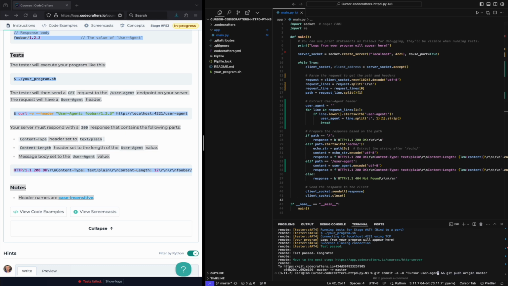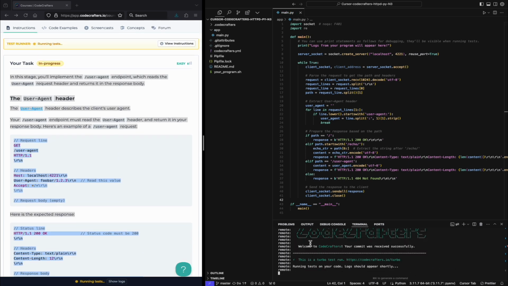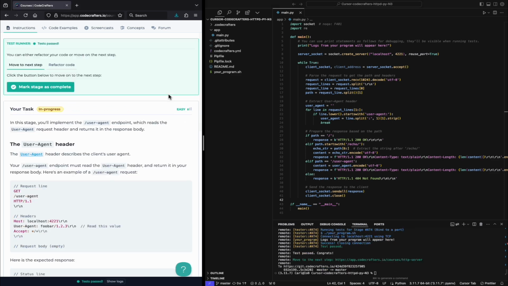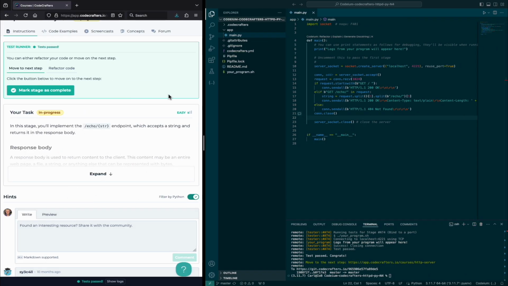Cursor has the best editor integration, which makes sense since it's all one package as opposed to an editor plus a plugin.